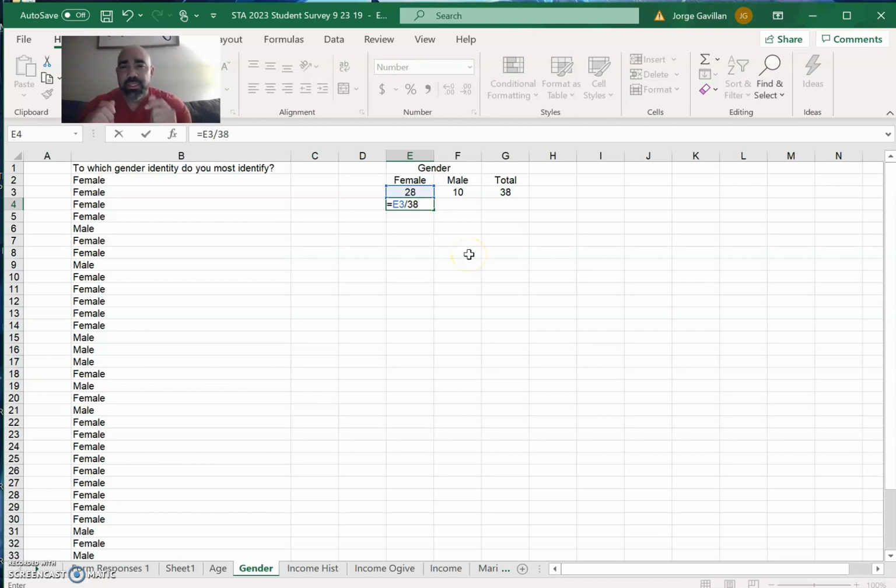The reason I'm going to do that is because if I click on the cell that has the 38, I have to use the dollar signs if I'm going to drag it. So I want to be able to do that. So I have 74% female, and if I drag it, you're going to see that it's going to give me my 26%. And if I even go here, it's going to give me 100%. Now, I don't need the decimal, so I can just go ahead and get rid of them.